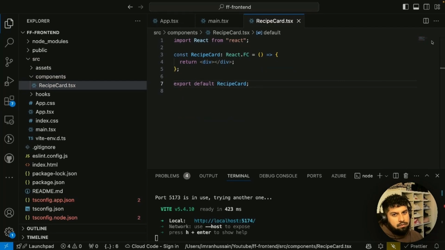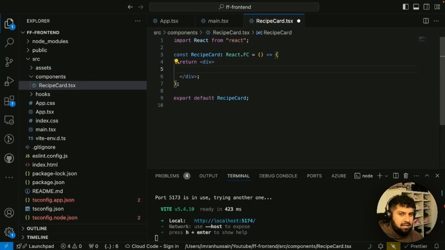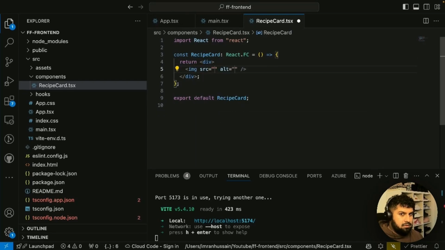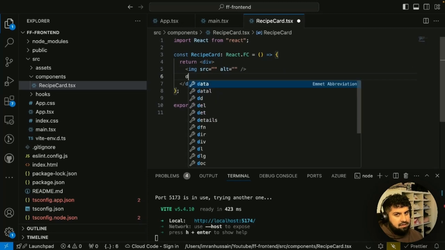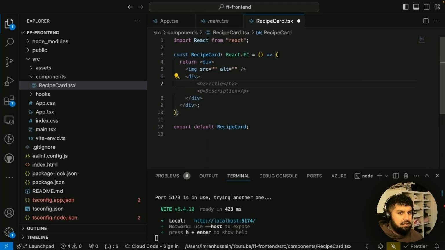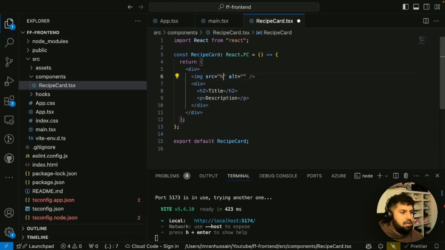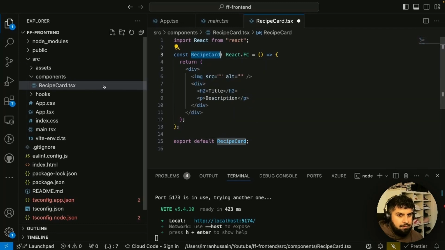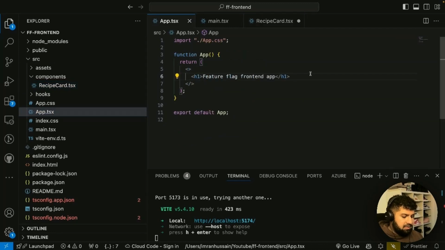What we want to do now is we want to add some styles and some copy in here. But first of all, we want an image. So we can create an image like so. And then we also need another div on the side of it, which has the title and description. So let's just do that for now. And actually, let's just see what that renders when we import it into the app.tsx. So in here, we just need to import the recipe card like so.